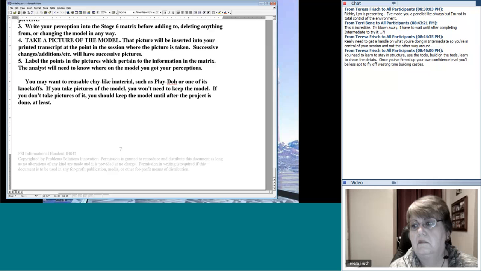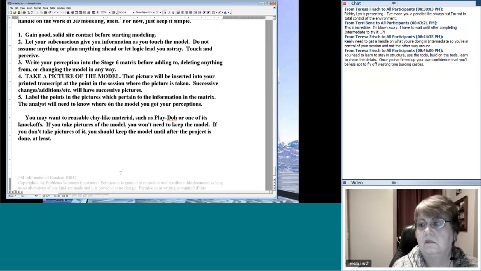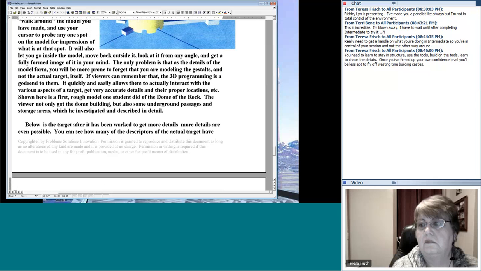So take this advice, because you'll find yourself embarrassed if you don't. If you don't take pictures of the target, you should keep the model until after a project is done at least.